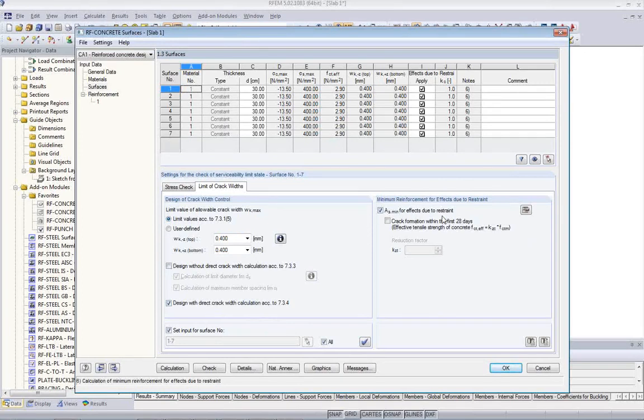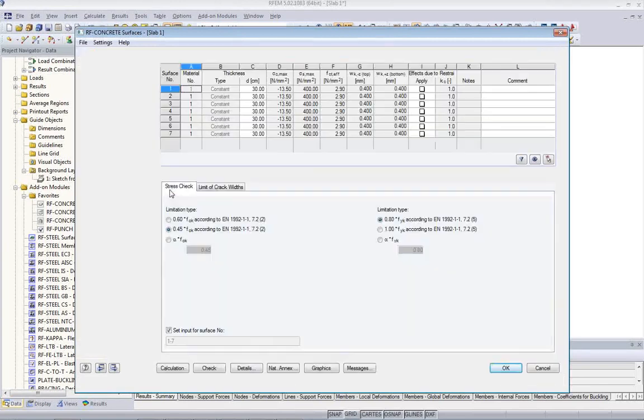If it is important, you can also analyze a minimum reinforcement for effects due to an internal restraint. In this case, we don't have this. This can have a significant amount of reinforcement bars as a consequence. But this slab can float free on the walls, so there is no restraint basically, and we can ignore it.